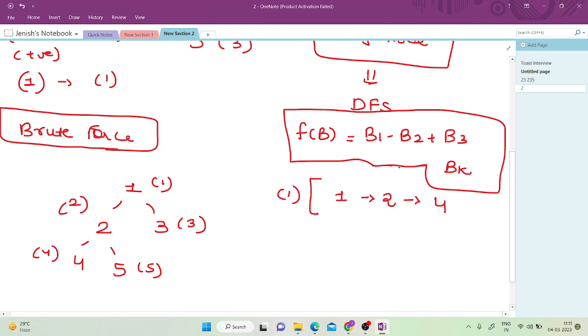Now initially my flag was 0 at this point. Whenever I call a DFS, I would invert my flag. Why? I need an alternating sequence, right? The second node has a negative value associated with it, right? So until and unless I invert my flag value, I will not be able to find out whether I need to add it or subtract it from the final answer, correct? So again, when I visited 4, I would invert my flag, correct?